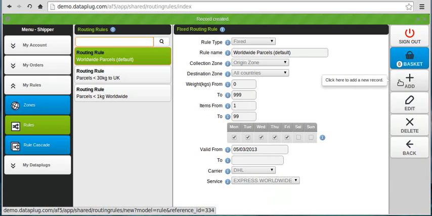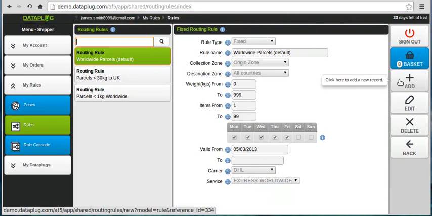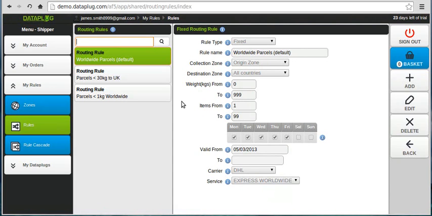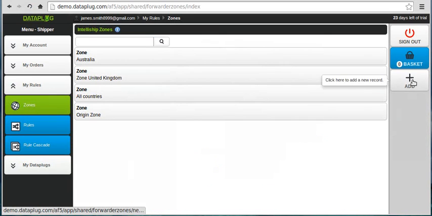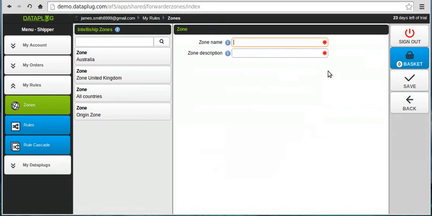However, our example company likes to use FedEx for deliveries to the USA rather than the default international carrier, which here is DHL. Before we can set up this rule, we'll need to add a separate zone for the USA. So let's do that now. We do this by choosing the Zones option in the main menu and clicking the Add button once again in the right side menu. We'll call the zone USA.